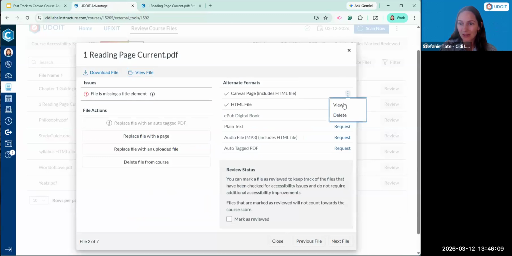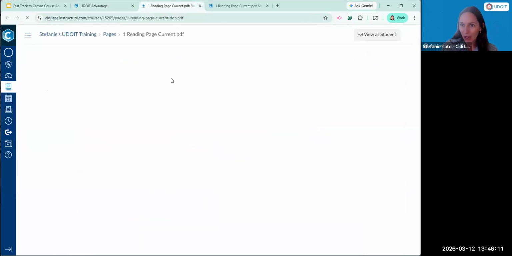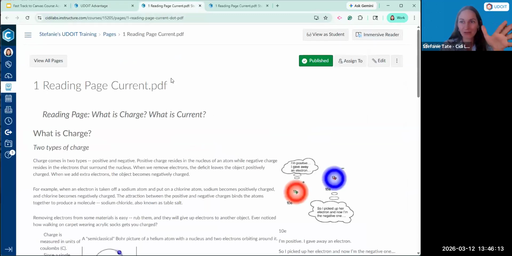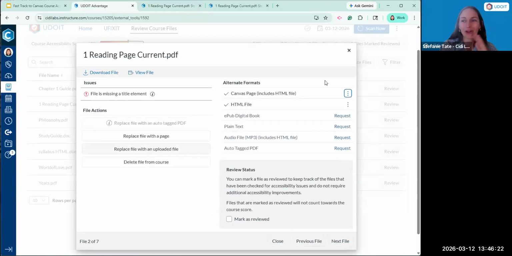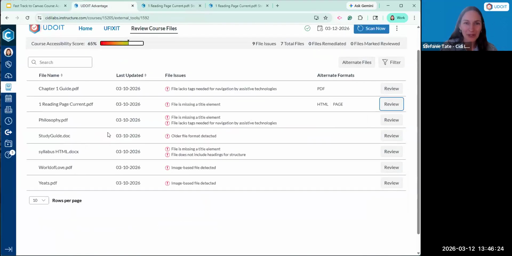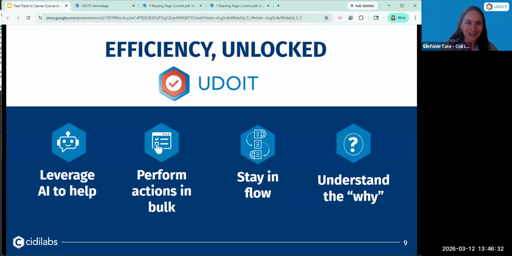And so I requested this as a Canvas page, and now I can just use the rich content editor that's a little more familiar to make it accessible, or rescan my course and use UDOIT to fix things like alternative text. So there are a ton of efficiencies built into this tool that have kind of been there for a long time in the core design. But I'm going to hand it over to Jennifer to show you a little bit more.